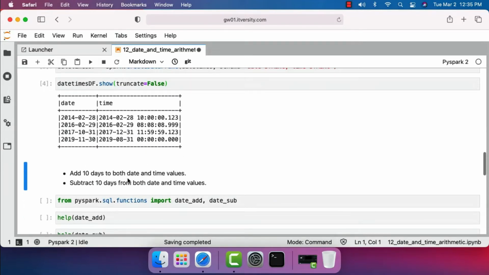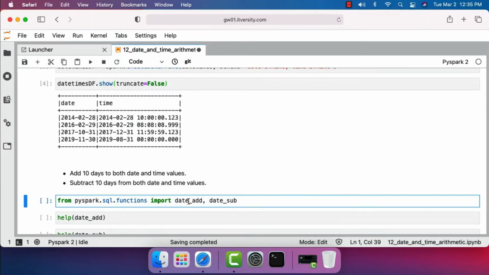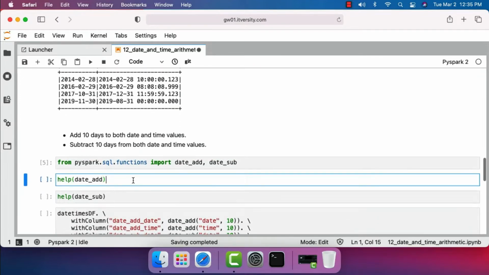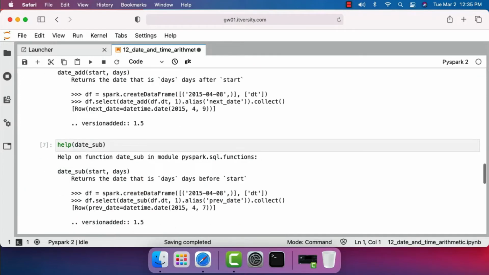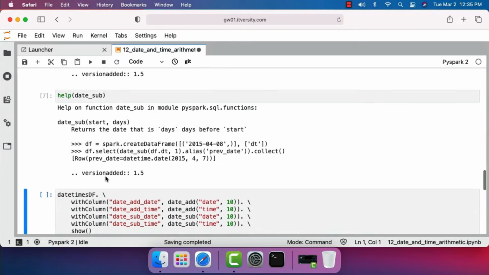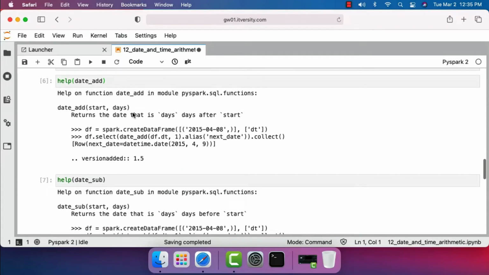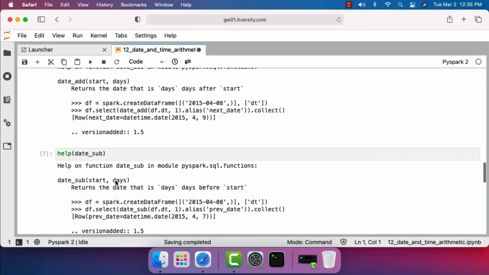Now let's add 10 days to both date and time values and also subtract 10 days from both date and time values. To use these functions, first I'm importing these two. We can get help on date_add as well as date_sub by running these help functions. You can see that both of them take days as an argument. If you pass negative days as an argument to date_add, it will subtract. Similarly, if you pass a negative number as the second argument to date_sub, it will add.